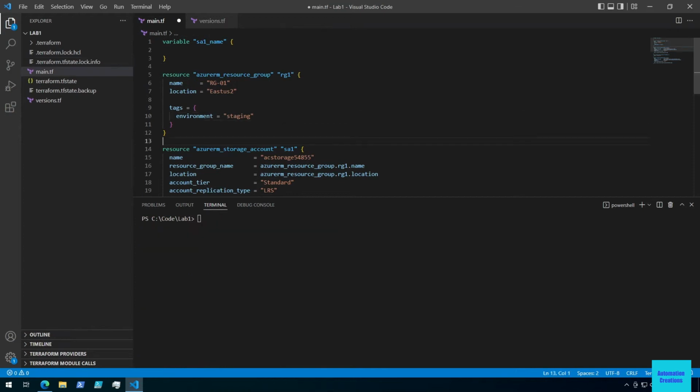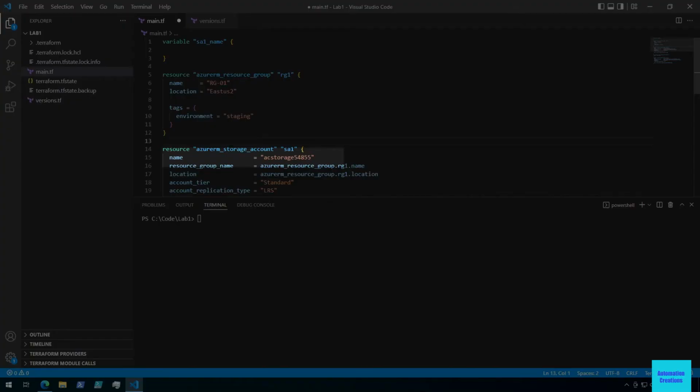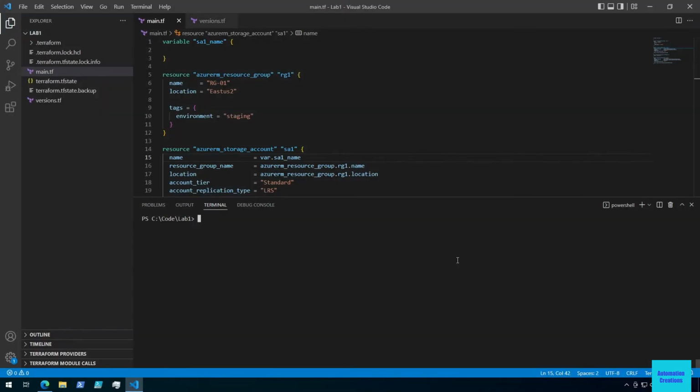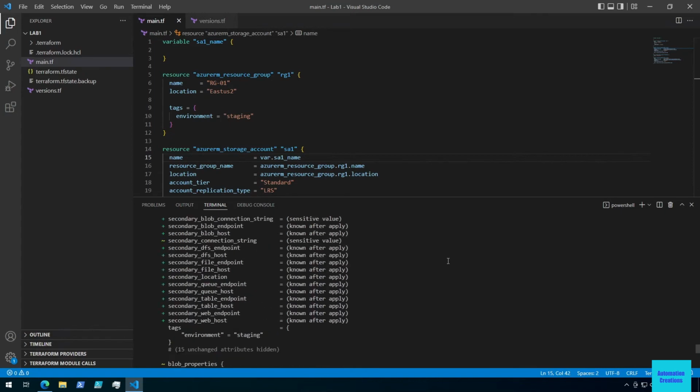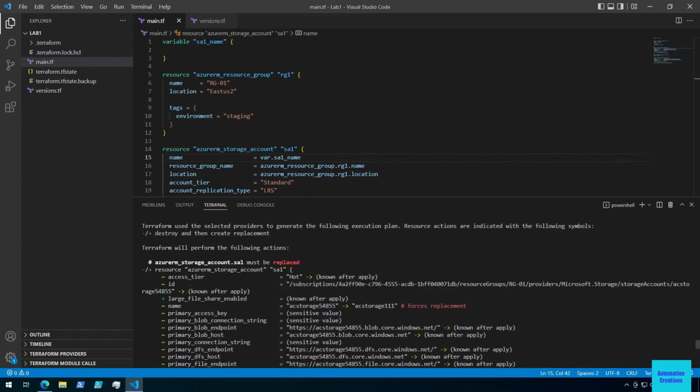So let's go back to our code, and for the name attribute under SA1, we're going to specify the new variable. The syntax is var dot and then the name of your variable. Now let's save this file again and kick off a new plan. This time for the name, I'm going to put AC Storage 111. Let's take a look at the execution plan.